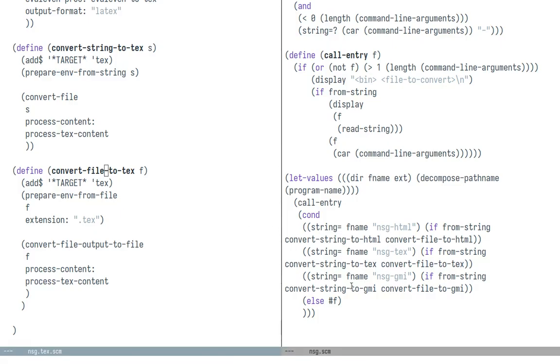And accordingly, convert string to HTML, convert file to HTML, and convert to GMI are defined in nsg.html.scm and nsg.gmi.scm. Okay, so what are we actually doing here now?